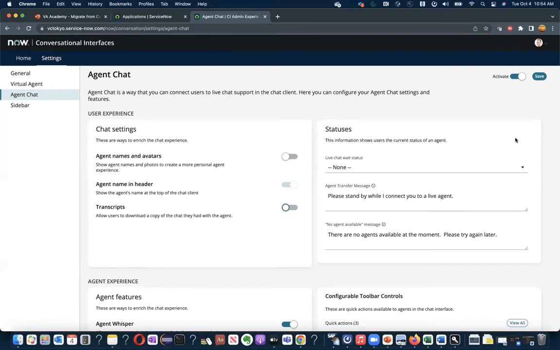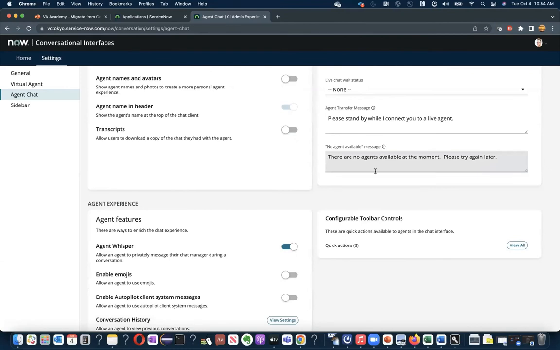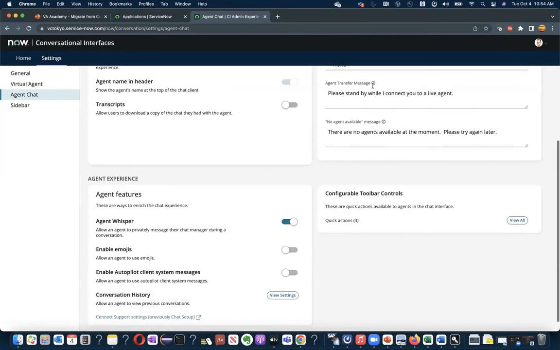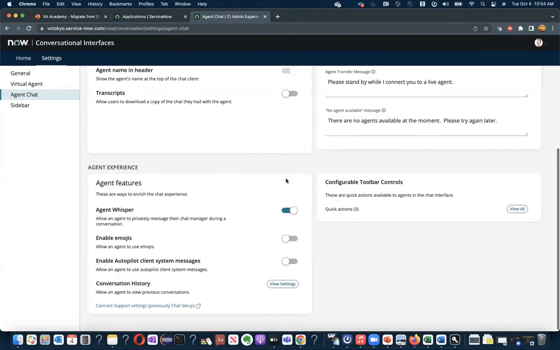Likewise for the live agent wait status, if there is a wait time required, you can define that wait time and also pass the message, "Please stand by while I connect you to a live agent," while it is waiting to find the right agent to assign the interactions. And if there are no agents available, you can pass that message as well. So these are the custom messages. You can define them how you want based on your need.